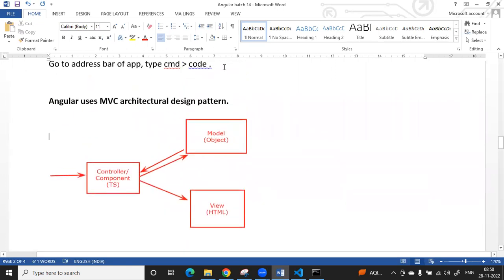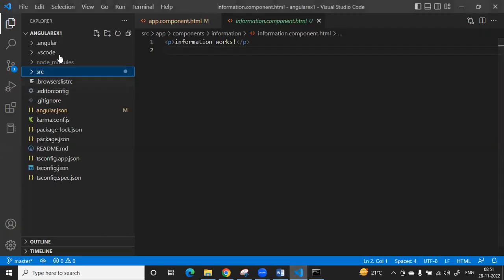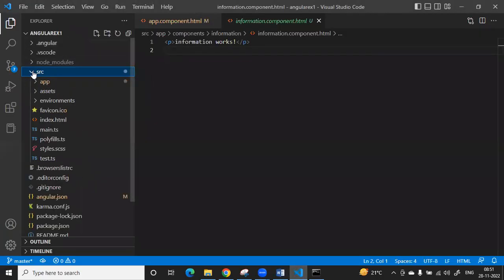Angular follows the MVC architectural design pattern. In the MVC, you have the controller, model, and the view. Sir, where can I see this MVC architectural design pattern? So this is your Angular application, right? How do you create it? ng new project name. It will create the entire architecture.